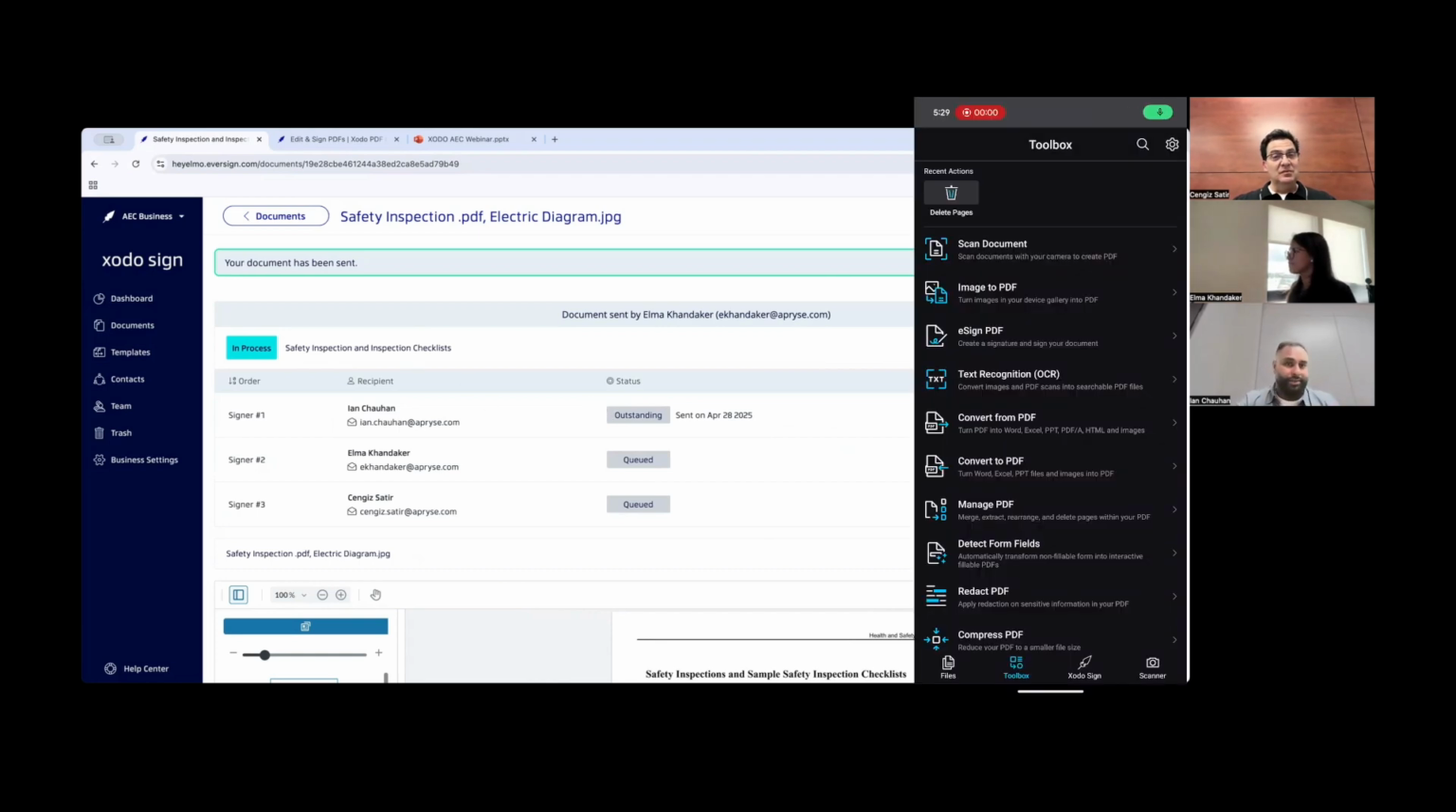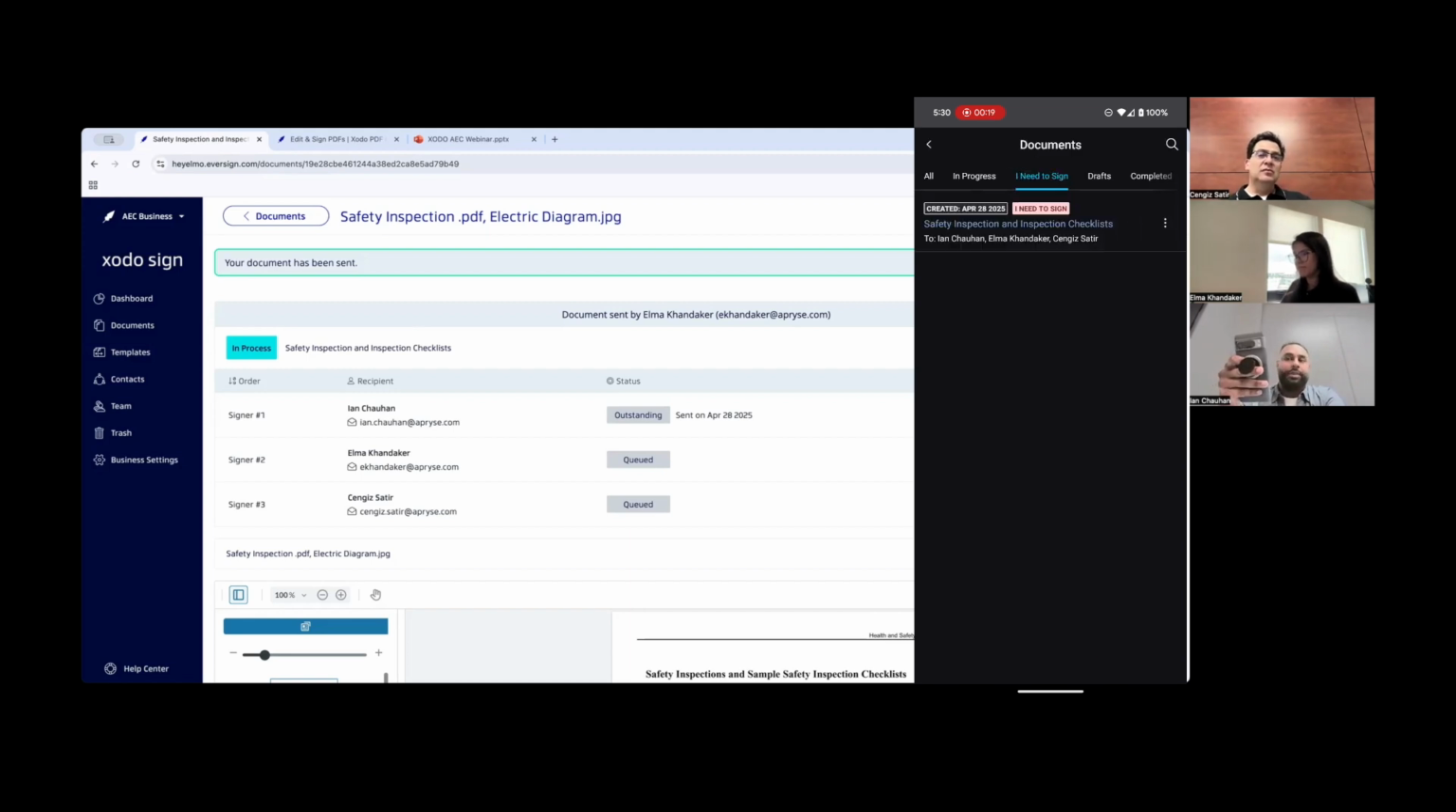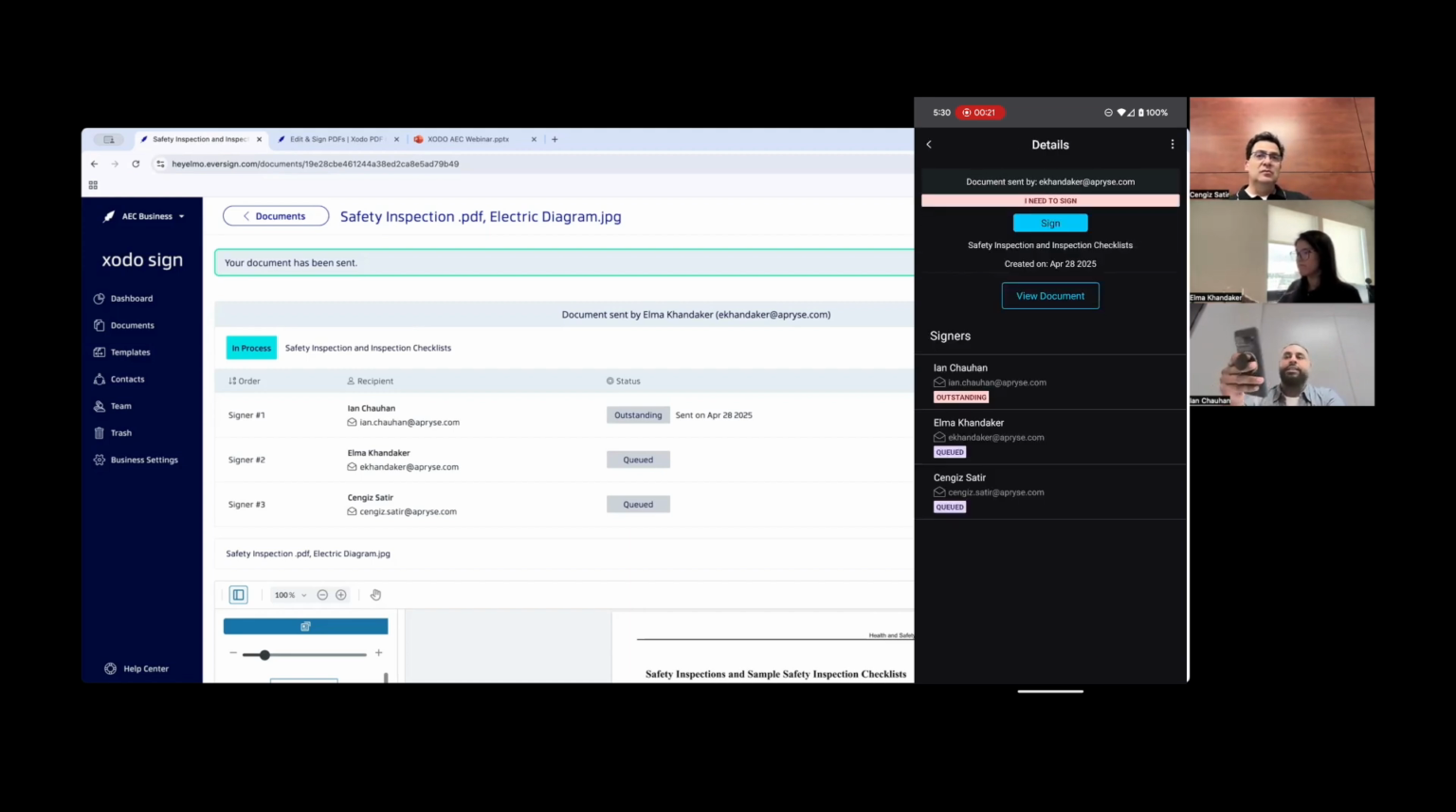So as a mobile site inspector, it's important that I can access documents both online and offline wherever I am. Using Xodo Mobile, I can ensure that the Xodo Sign feature has what I need to sign the documents wherever I am. So what I'm going to do first is go over to the Xodo Sign feature, click I need to sign, and view the document that Alma just sent over.